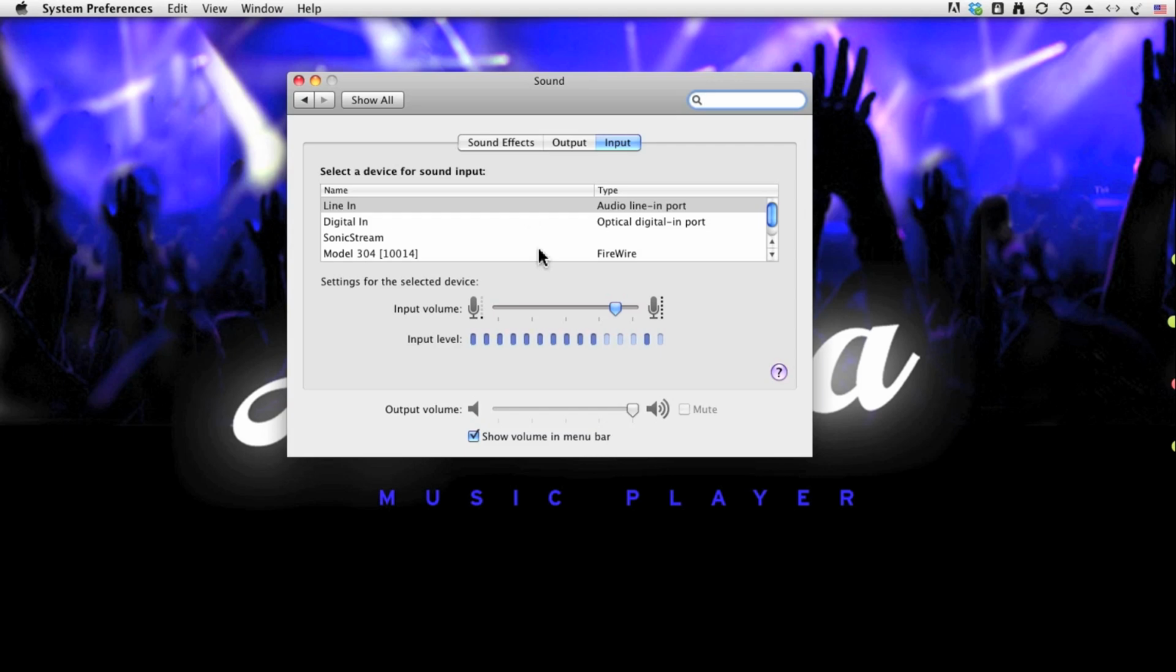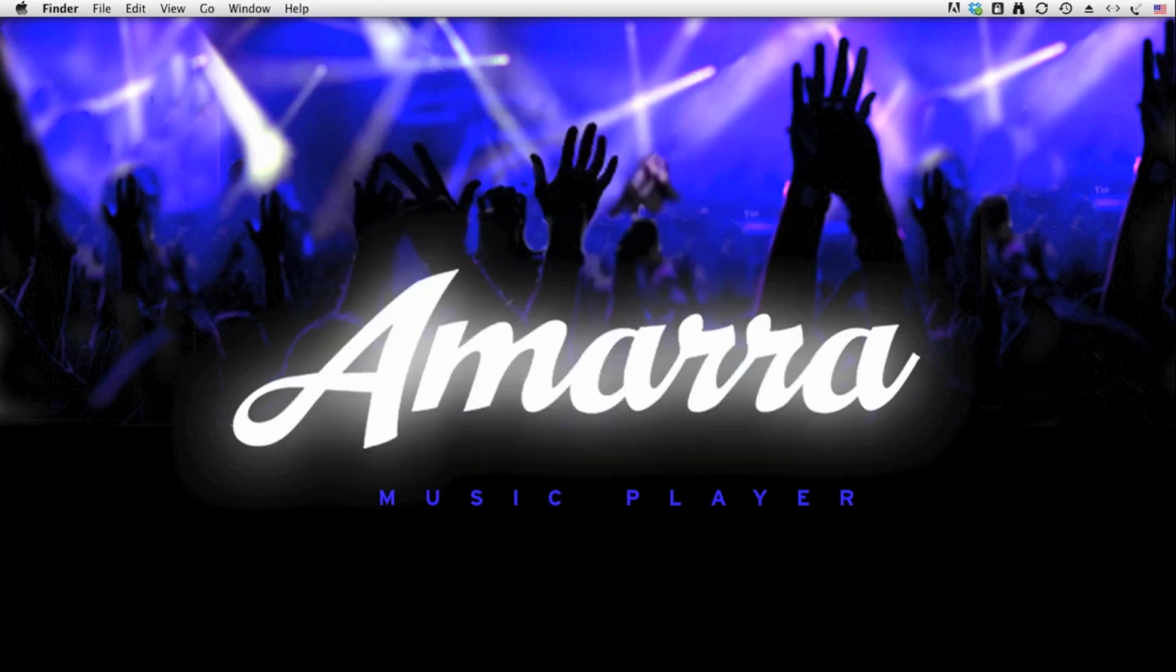Make sure you see level on the meters. It's important that it's not overloading, but not too low either. I'll play some music at a normal listening volume and set the input volume here. That looks about perfect. You can now close the System Preferences window.